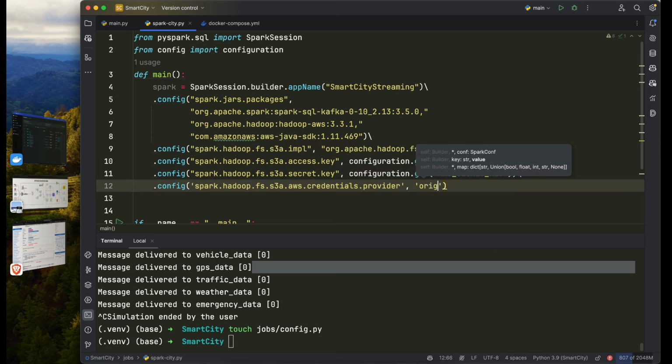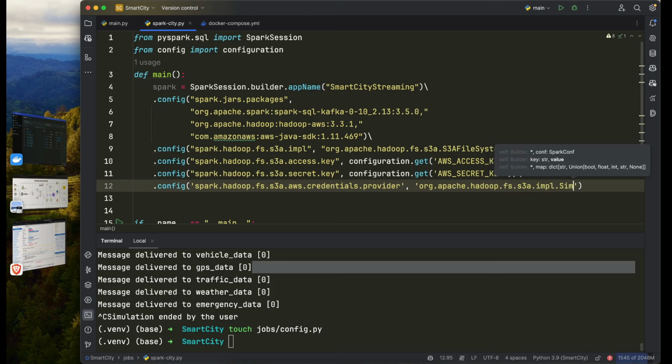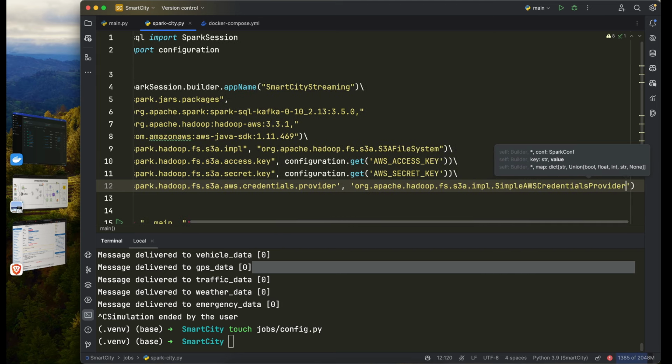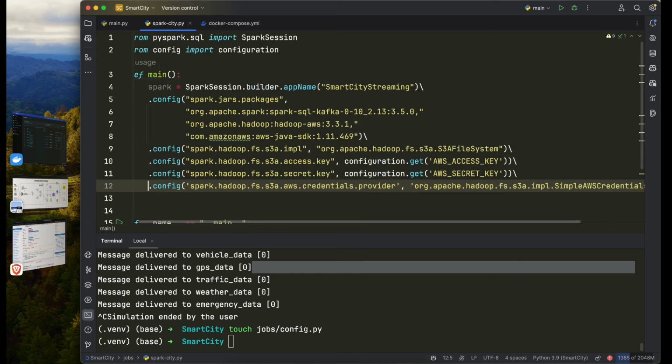So it's here org. Not original, org.apache.hadoop.fs.s3a.implementation, then simple AWS credential provider, isn't it? Yeah. Now that's all we need to do, and that's all we have to provision in our case.